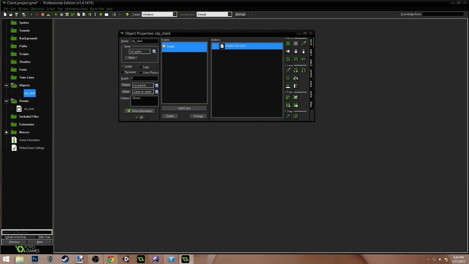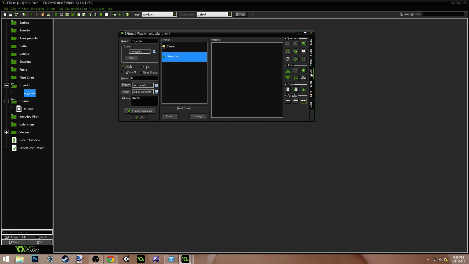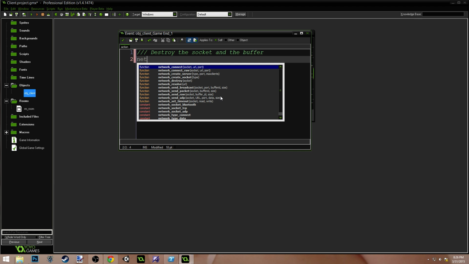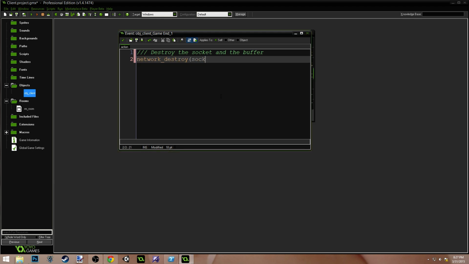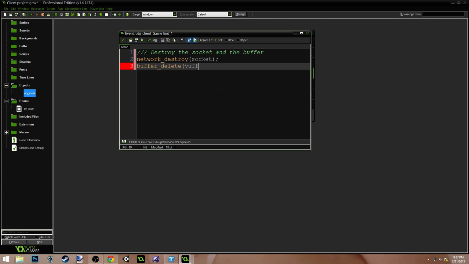So go into the global left pressed. Let's see. Oh, we need to create a game end event, which I forgot to do, but we should have done this before we actually ran it. Not a super big deal, but other game end event. Inside of here, we need to destroy the socket and the buffer. Network destroy socket, buffer delete buffer.